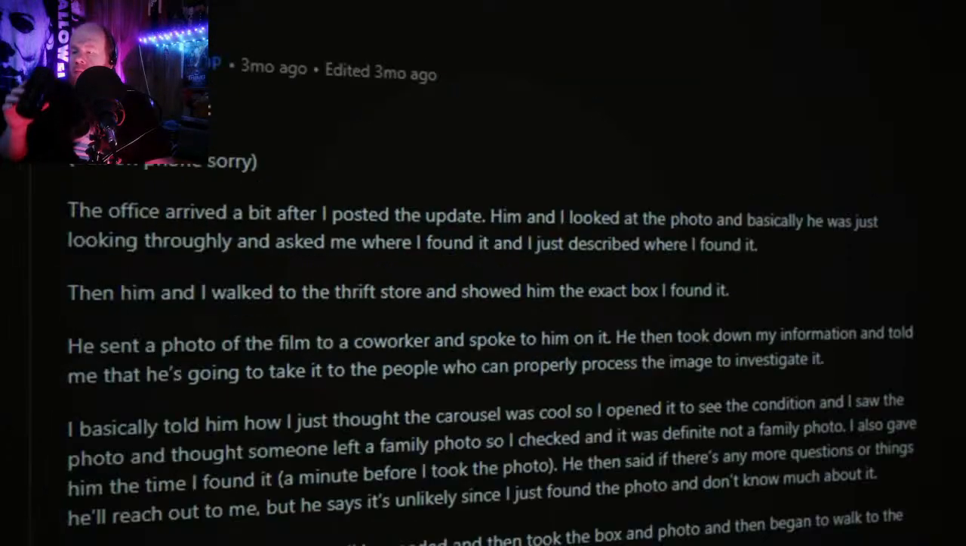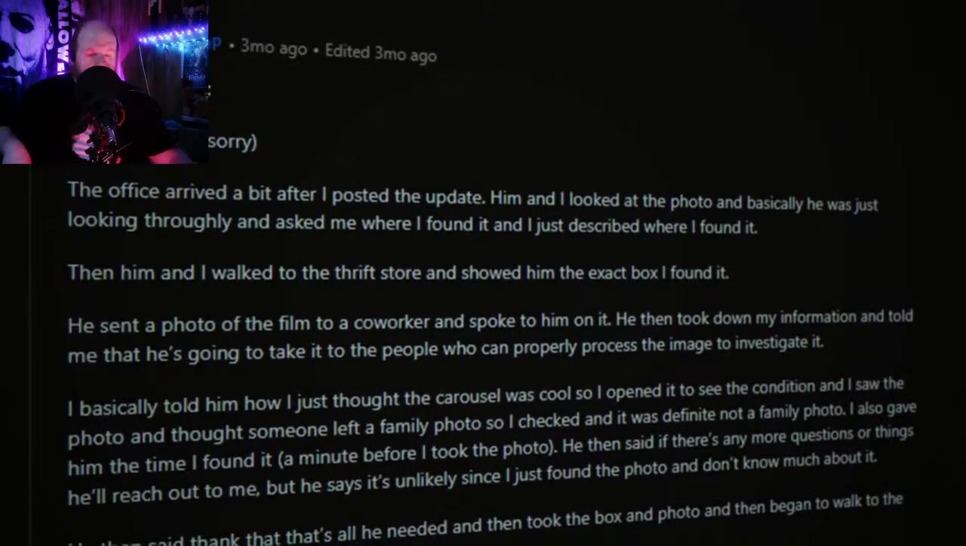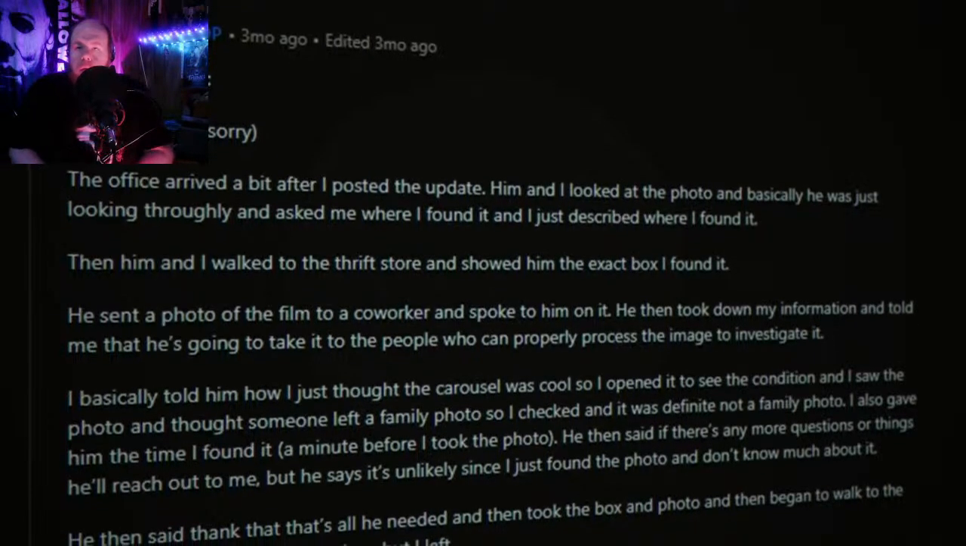Soon after this, a second update came in, this time explaining the origins for how the OP found this film strip to begin with.